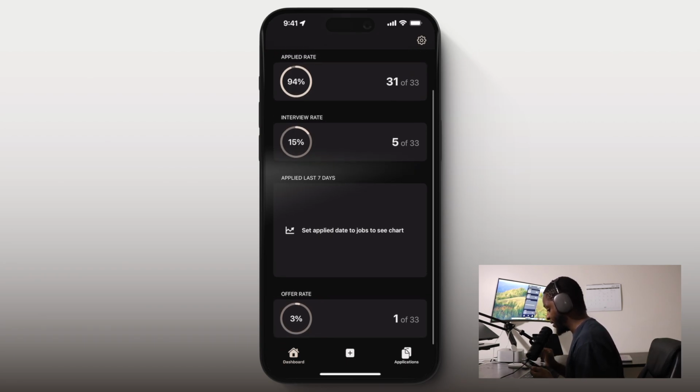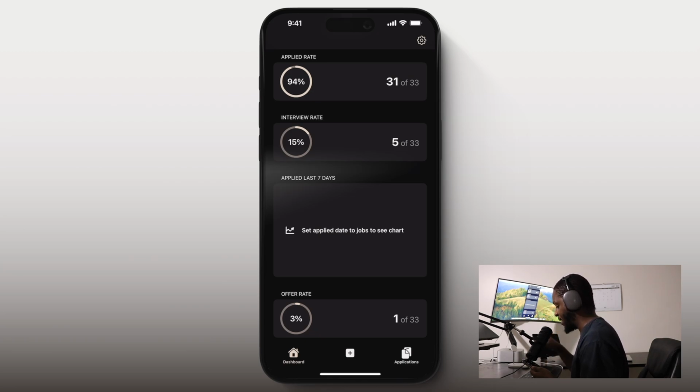Underneath that are the applications you've applied to in the last 7 days. So your incomplete applications won't show here. It'll be your applied job applications, and this will be a bar chart that populates. Underneath the applied in the last 7 days is the offer rate. Offer rate is your total number of applications versus the number of applications that have led to a job offer. In this case, that would be 1.